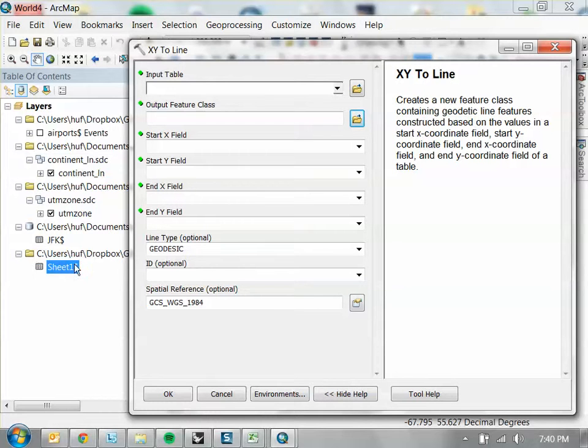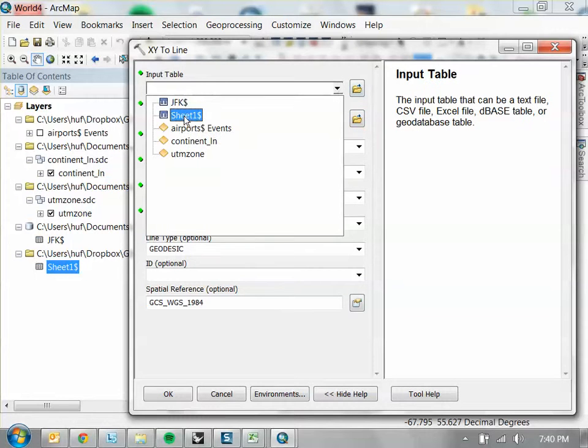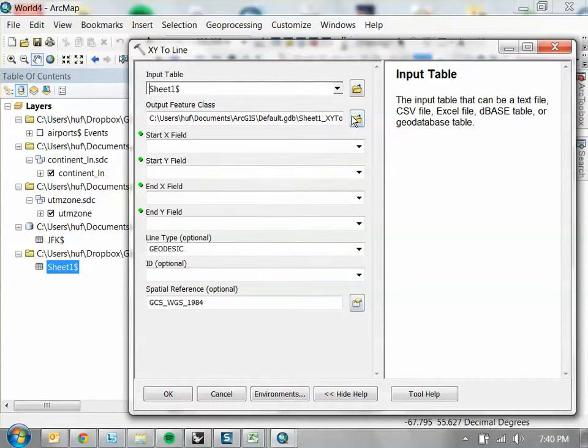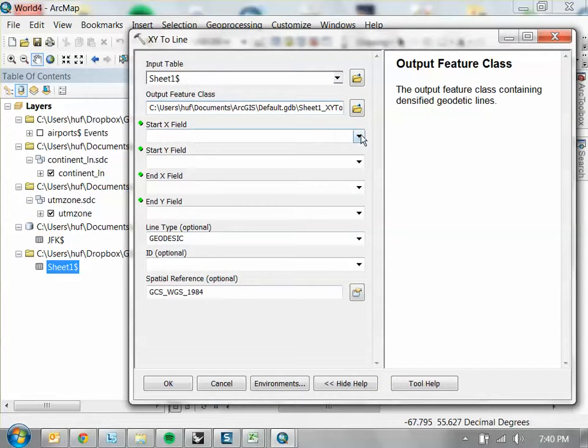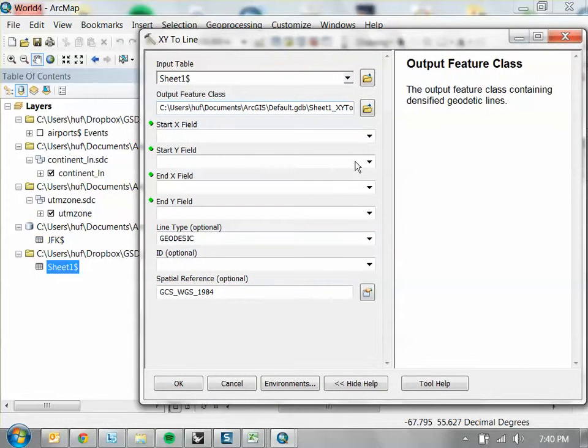So the table is going to be this table right here. So make sure you select sheet 1. Output feature class, leave this as is. Usually with these files, they need to be saved within a geodatabase, which is this GDB. And sometimes if you change this line here, it doesn't quite work. We can always re-export the line work that we make later and save it anywhere that you need to save.